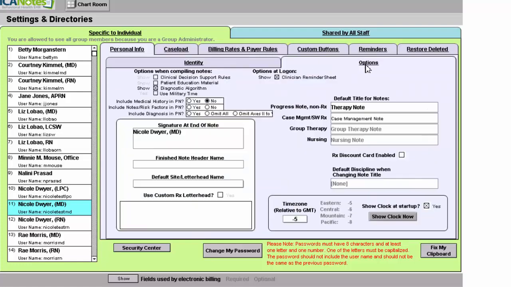Let's go to the Options tab. You have several options when compiling your notes. You can show clinical decision support rules, patient education materials, the diagnostic algorithm. You can also choose to use military time. By selecting yes or no in these areas, you can include your medical history in your progress note, include notes and risk factors in your progress note, and include diagnosis in the progress note.